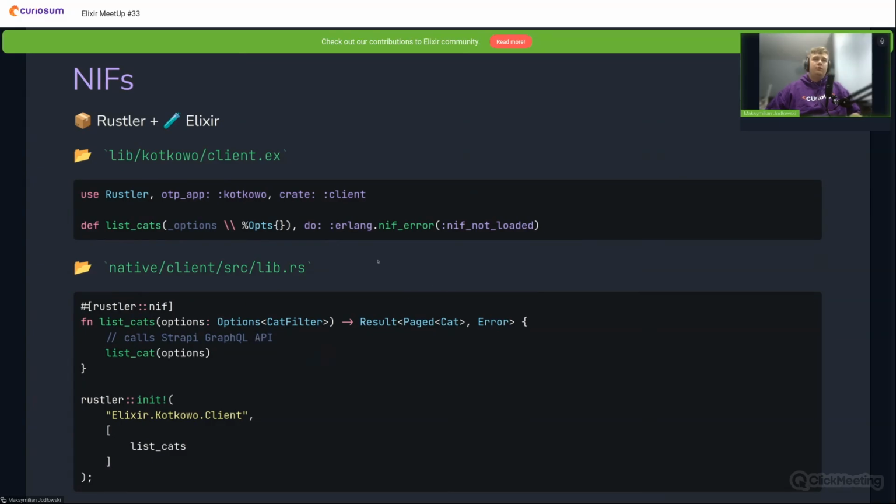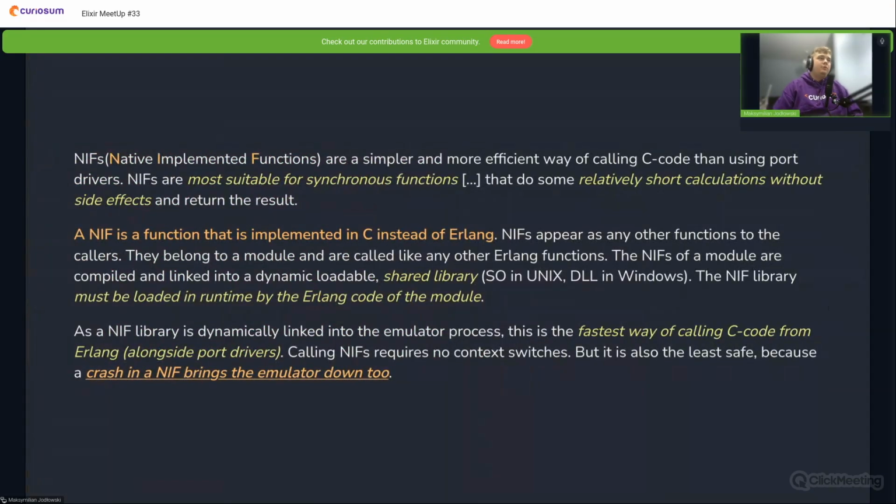There's also an issue with this code, which you might notice when I read the excerpt from the Erlang docs about NIFs, which is actually one of the better explanations I found about when to use NIFs and what they are. So I'm gonna jump to that, and if you can find it, please type in the chat. Maybe you find it before I explain what's the issue with this code. All right. So NIF, native implemented functions, are a simpler and more efficient way of calling C code than using port drivers. So they say C code, but as I said, you can use any language that uses CFFIs.